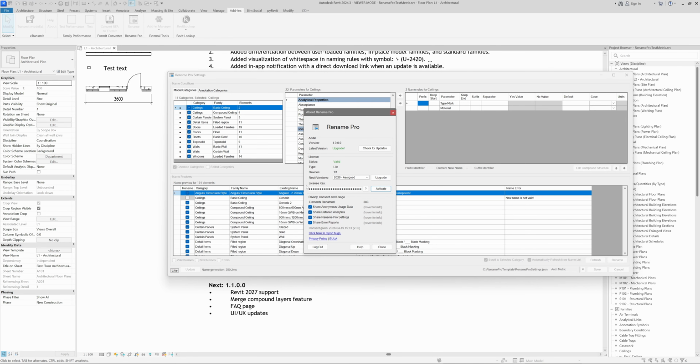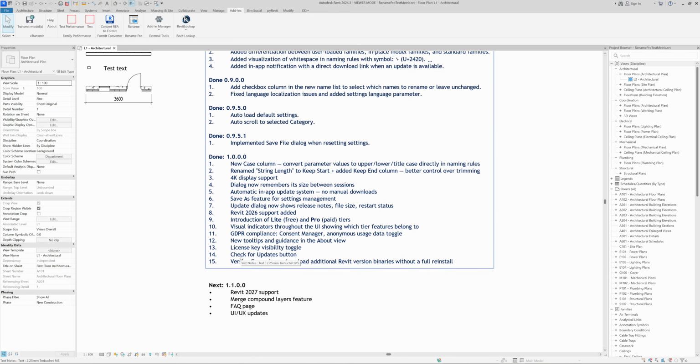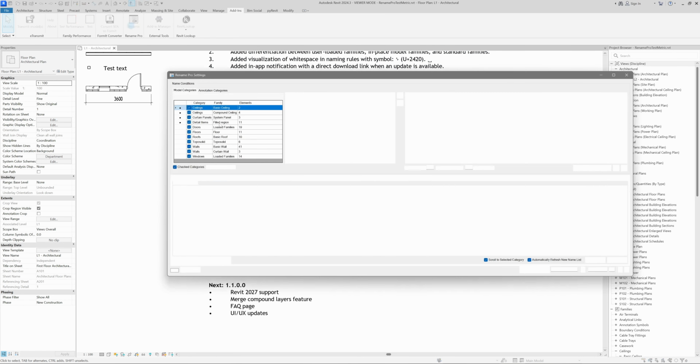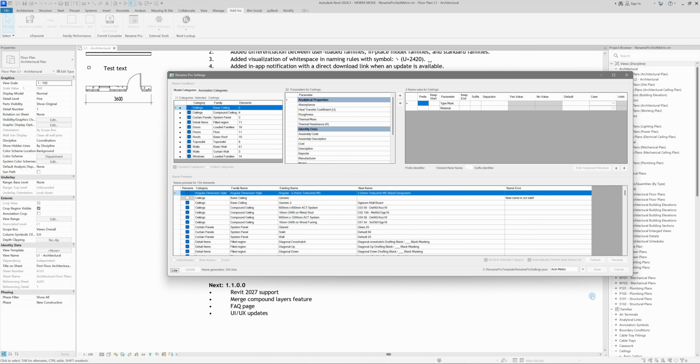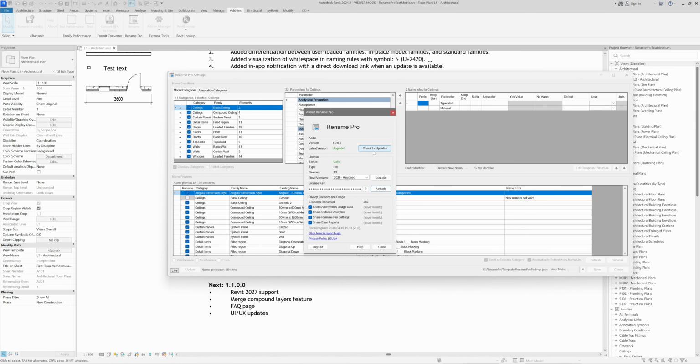And by default it's hidden here. There is also a Check for updates button. Also in the About view, when I go back here, we can check for updates, and I can see that right now the upgrade is pending.